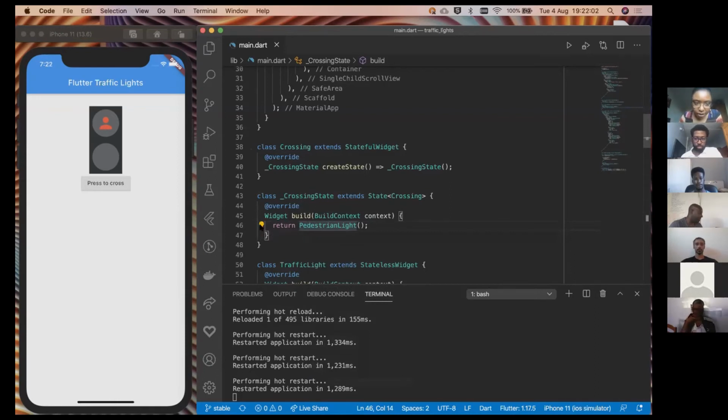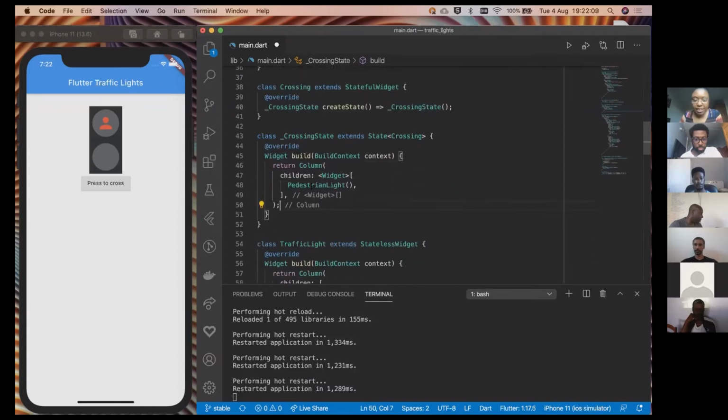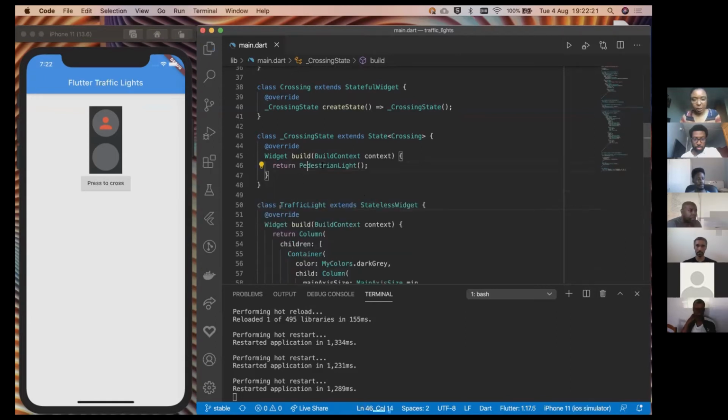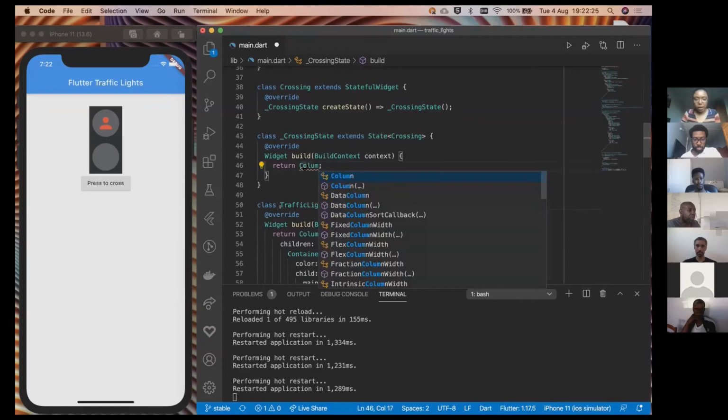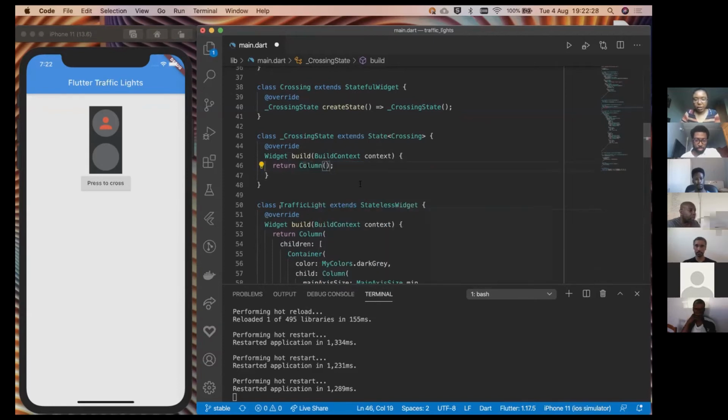So if you click on PedestrianLight, you should see the little light bulb here. And then I can select wrap with column. Oh, look, wrap with widget. Yes. So it does it automatically. You can do this manually if you want. Let me remove PedestrianLight. You can do something like column and then let autocomplete do it for you. I don't know why that didn't work. It's okay. Now you've got your children here.